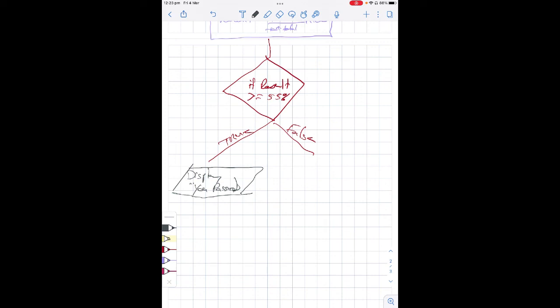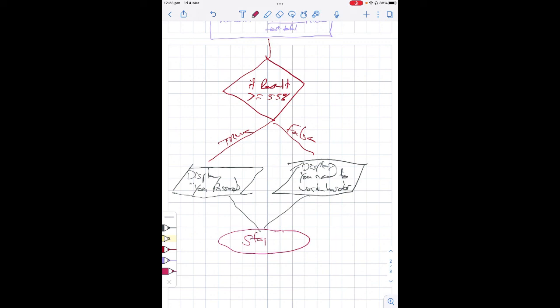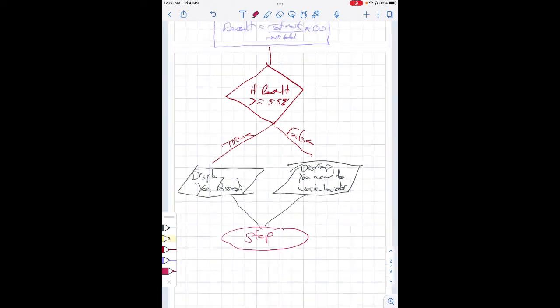And then if they didn't get over 55, you need to work harder. You need to work harder. Okay, and that's also going to be a slanty box like that. And we also need to go print or display. And then once that's been done, we can go down to the very last symbol, which is going to be our stop, which is the end of our algorithm.